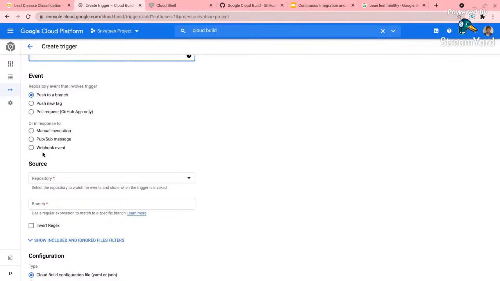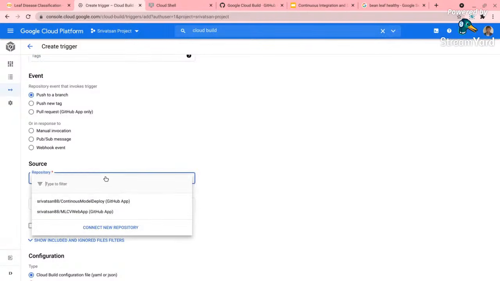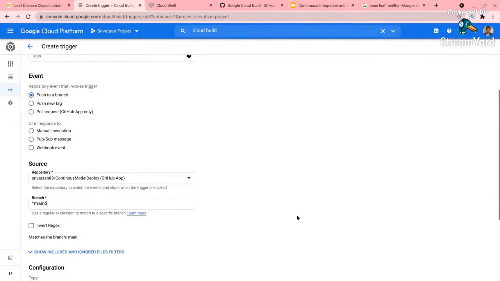Now you can have a webhook event. Whenever there is an event in the webhook, you can trigger it, or you can put a message in the PubSub. PubSub is nothing but similar to your Kafka, which is Google managed PubSub. Okay. So it can be PubSub, it can be any of the options, but I want to do it when I push to a branch. And the repository, I'm going to select the continuous model deploy that we configured.